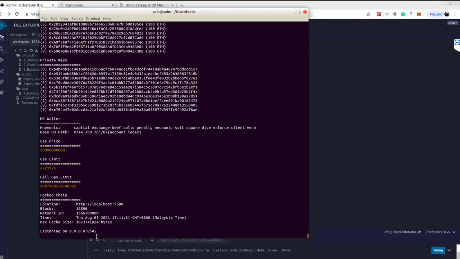We will need some information on the port that it is connected to. You can get this information by going to the Harmony 1 Ganache CLI and looking for the RPC server details. By default, this value is http://127.0.0.1, port 9800. Let's go back to the Remix provider.